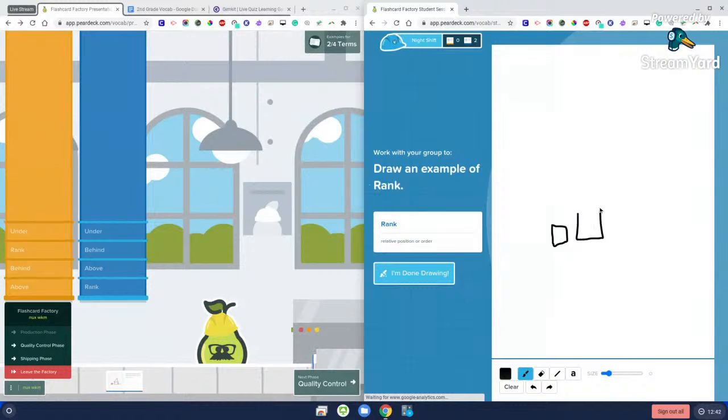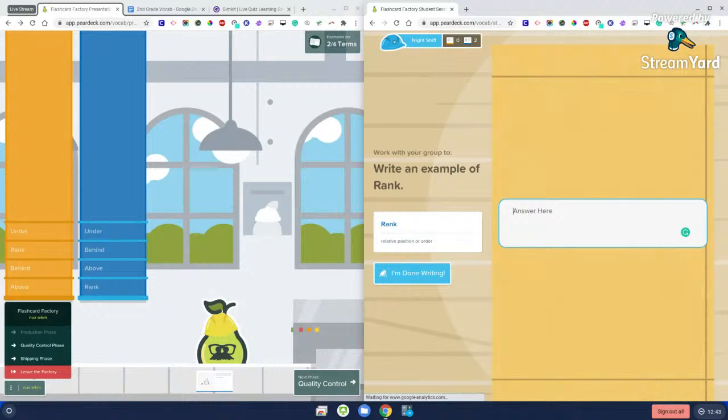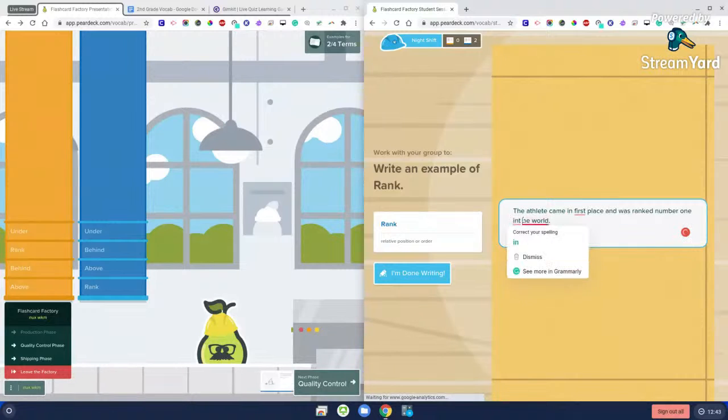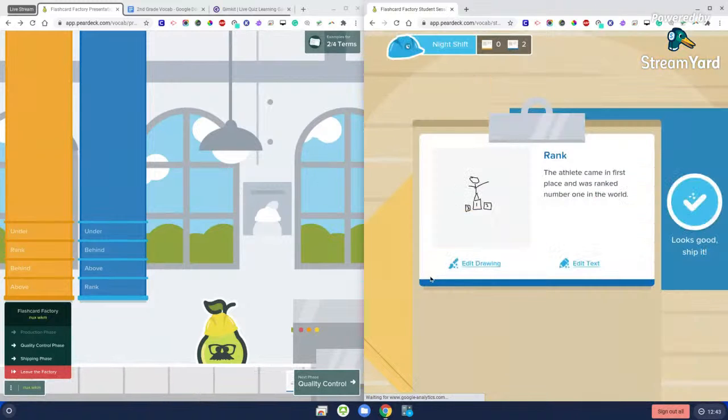Rank. I'm going to draw a platform here, almost like you'd see at the end of a competition. 1, 2, 3. And I have one really long arm and one short arm. I'm done drawing. And I'm going to say the athlete came in first place and was ranked number 1 in the world. And let's clean that up. I'm done writing. Drop that one in.